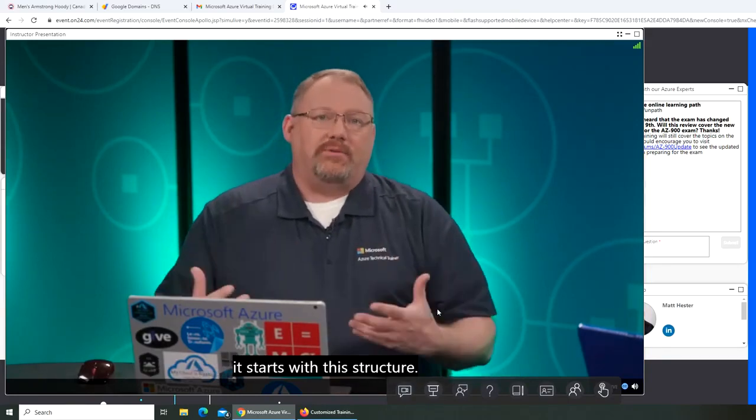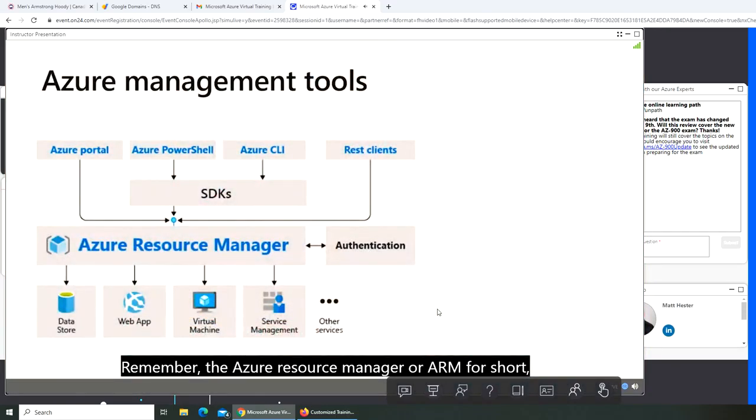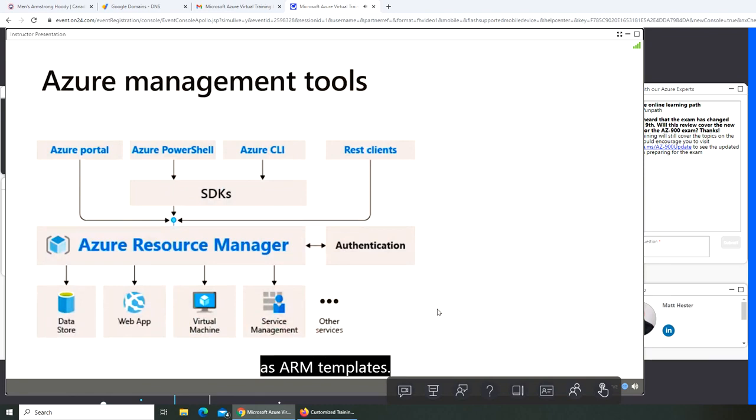So the Azure management tools start with the structure. Remember the Azure Resource Manager, or ARM for short. And by the way, our templates are commonly known as ARM templates. Why? Because whenever you create something inside of Azure, it goes through the Resource Manager to get that work done under the covers, and the subscriptions. So the first thing we have to do against ARM is authenticate into ARM, prove who we are, and then we can do our job.